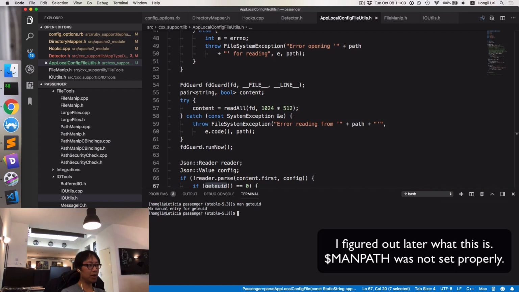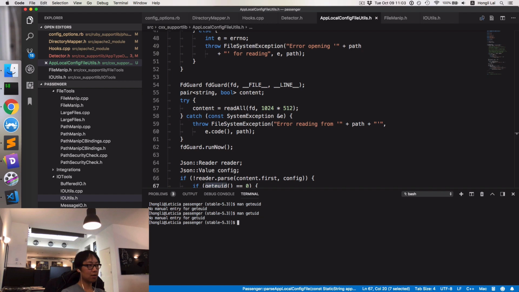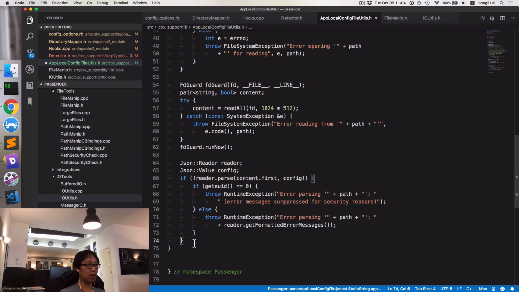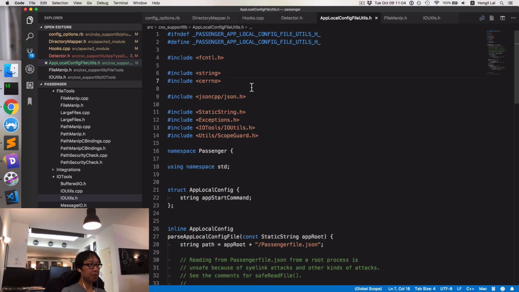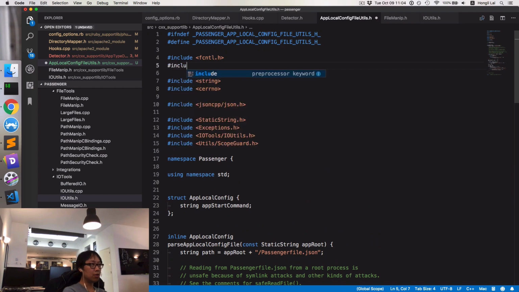What? I don't have man pages anymore? No way. I upgraded to High Sierra recently, and now my man pages are gone. Okay, I need to figure that out later. I think it's in unistd.h.